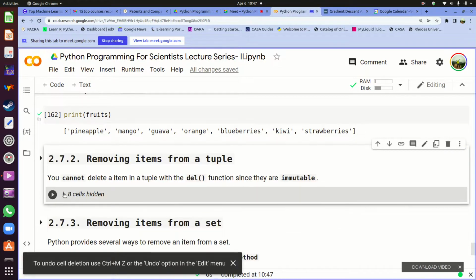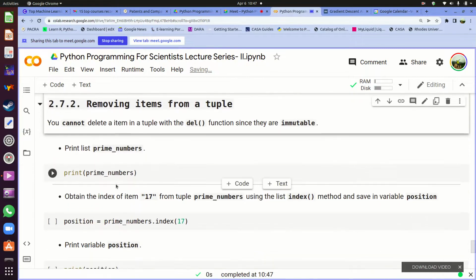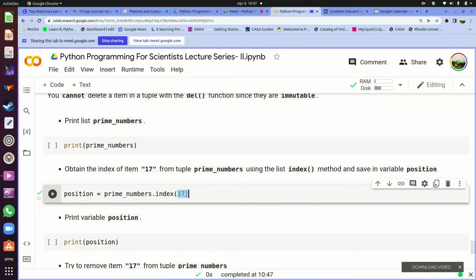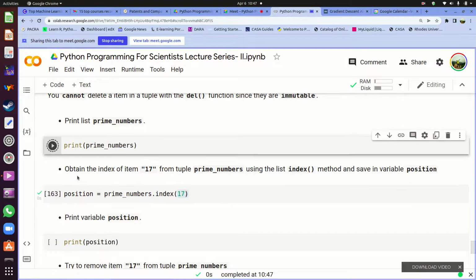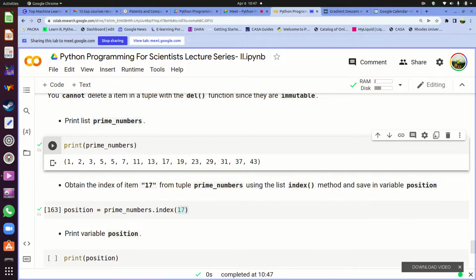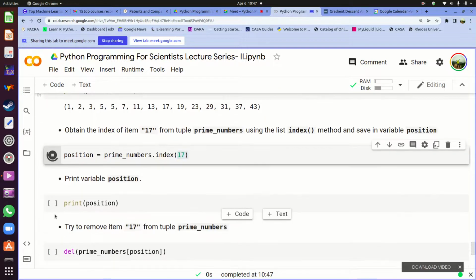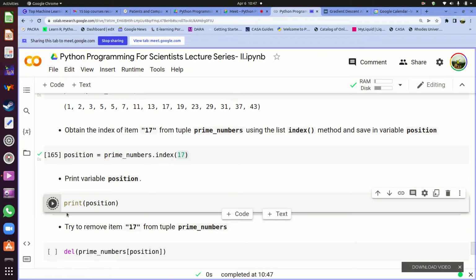However, with a tuple, you cannot delete items from a tuple, because a tuple is immutable. You can't remove things from a tuple. You can get the position of an item in a tuple, for example, the value 17. What's the index of the value 17? Oh, sorry. Let me print out here. This prime number 17, I want to get its position. So I do that. Then I print out the position.